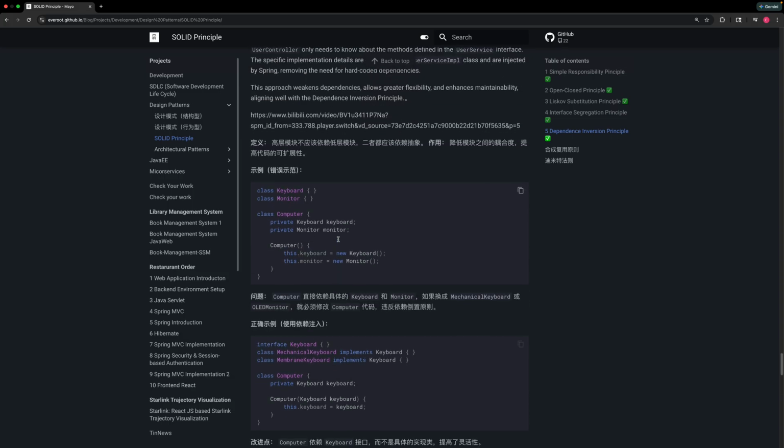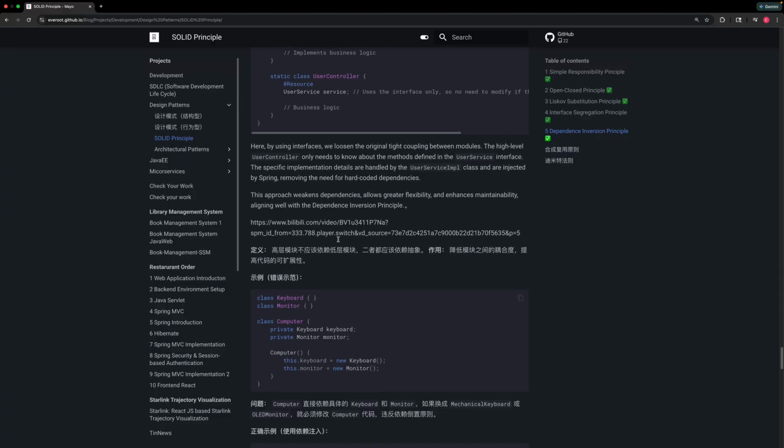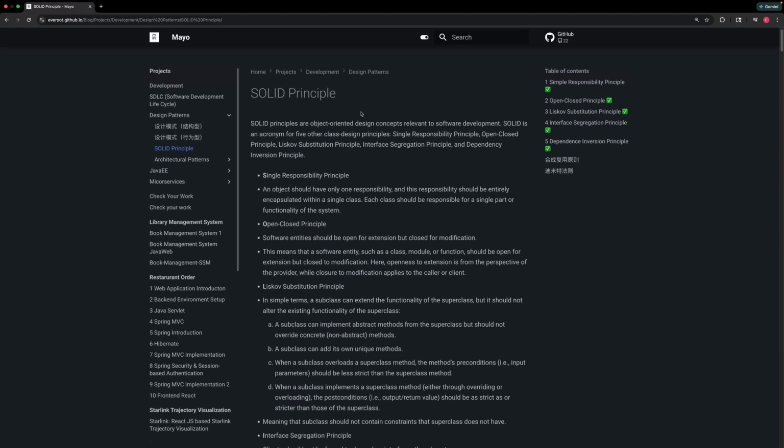And a good implementation is Spring's dependency injection, which is a good implementation of this principle. So this is the SOLID principles. Thank you.